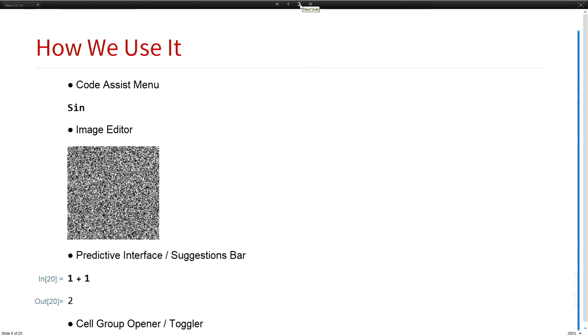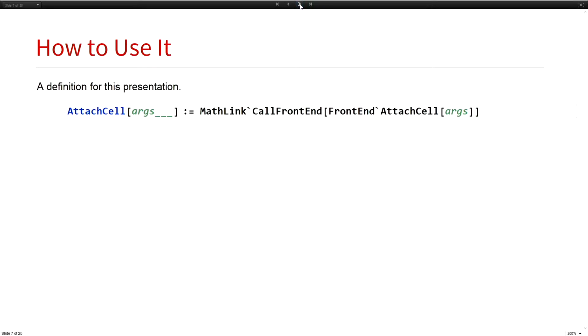Actually, I did learn of a few other things that I didn't know were attached cells, but that's a doc cell. Okay. How to use it? Well, as I mentioned earlier, this thing is still baking. So currently, you can only access the functionality by calling directly into the front-end packet handler. But for the purpose of this presentation, we're going to define our own function for doing that, just to keep things simple. So you see it just passes the arguments right into the handler there. And I'll evaluate it so we can use it.